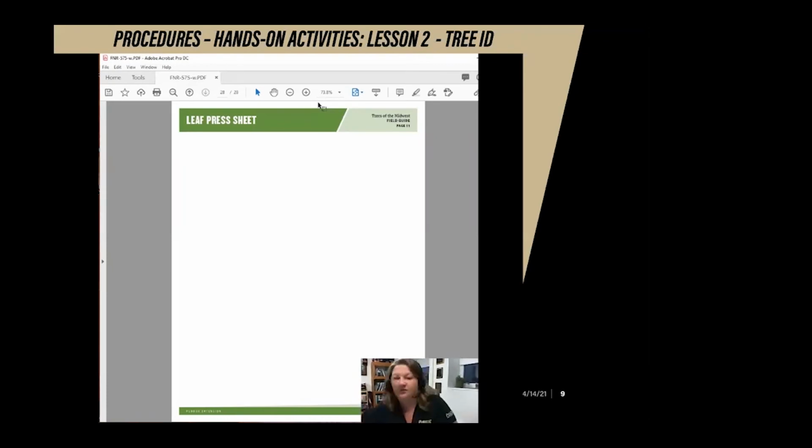One of the other ones that we like to use is the 50 Trees of Indiana book. This is going to cover the 50 most common trees that they'll find in Indiana. Most of these they can find in their backyard, and this would be a great guide to have in your classroom.